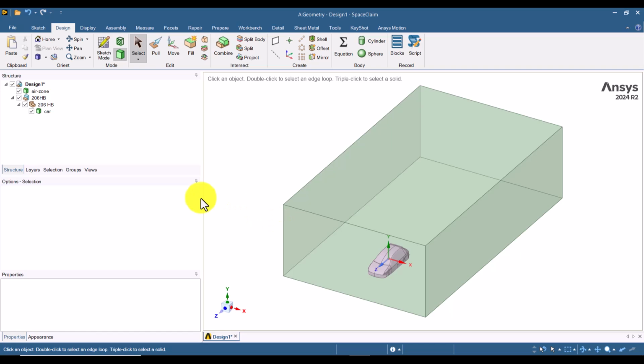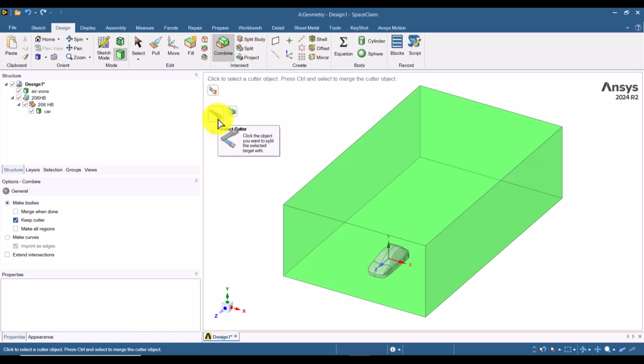In order to subtract it, you can pick up the combine option and then click on our rectangular zone, and then you can see that the software asks for the cutter object. Prior to selecting the cutter object, I'm gonna uncheck the keep cutter option here. And then you can click on the car or you can select it through the 3D outline.